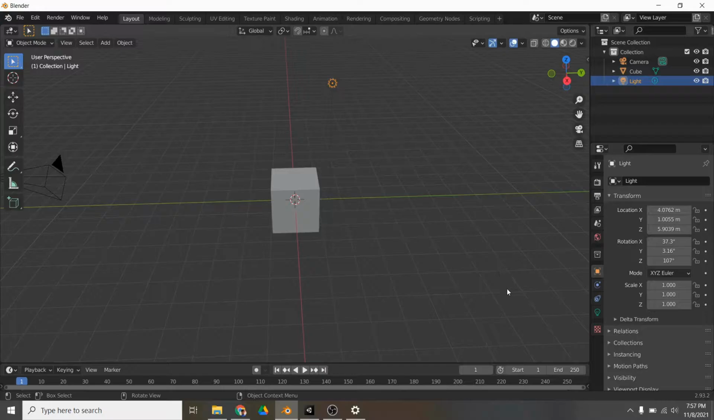Hello, today I want to show you how to go from a Ready Player Me avatar to a Mixamo animation all the way to using that animation in Unity.